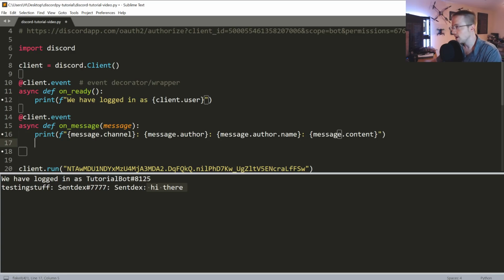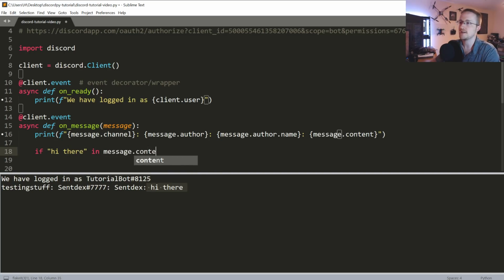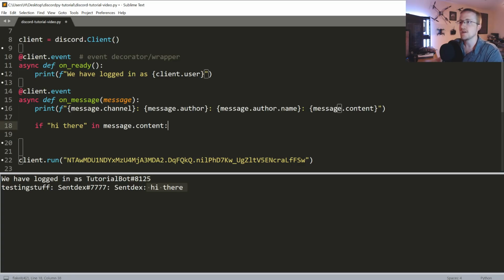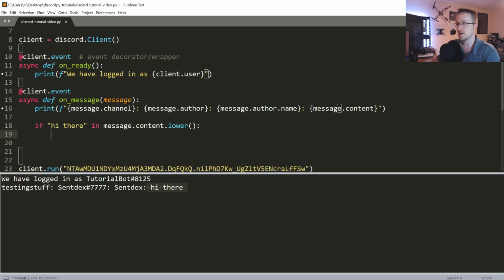But for example, one thing that we could do is something like this. We could say if "hi there" in message.content. I think we would actually be able to get away with this. We'll test this real quick, but I can't remember if I have to convert that to a string or not. I think it should be a string, but we'll see. If "hi there" in message.content.lower, let's just make sure, handle both cases. What do we want to do?